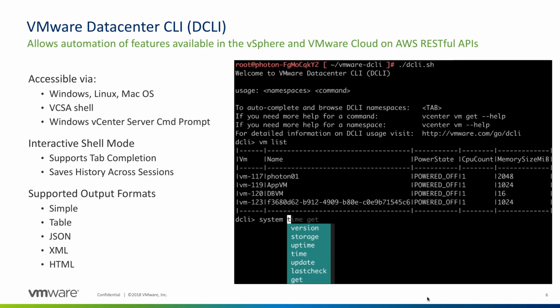This is currently available through vSphere CLI, which works on Windows and Linux. However, we do have a beta that's been released, and that operates on macOS. And we've got some cool things planned for that this upcoming year. However, if nothing else, it is also available directly through the vCSA shell, or it's included with the Windows vCenter server in the command prompt.